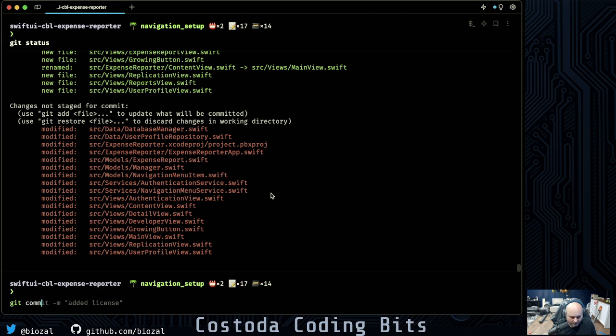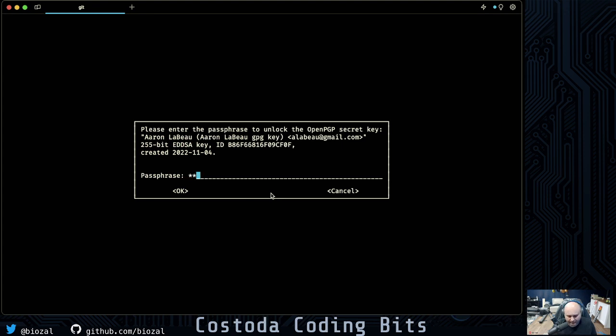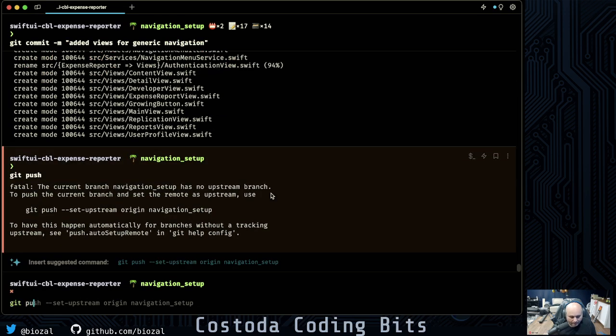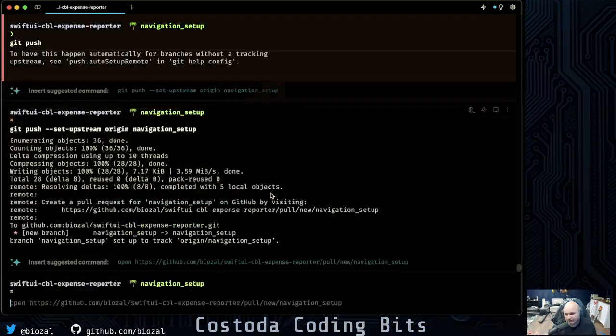Once I check this in, commit, added views for navigation, for generic navigation, we'll say. Now it's going to ask me for GPG key. And that should encrypt my check-in when I go and push it. Git push. Yes. Warp is awesome. If you're not using that, use that because it saves so many problems.